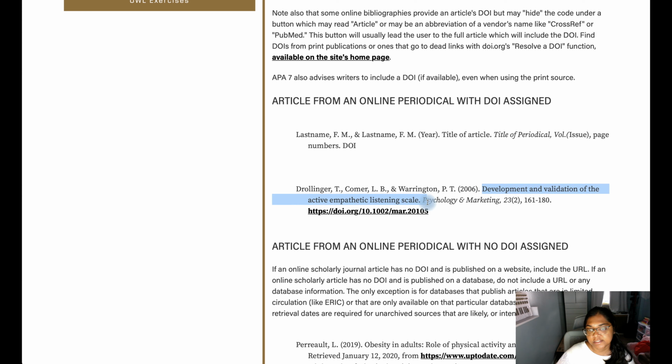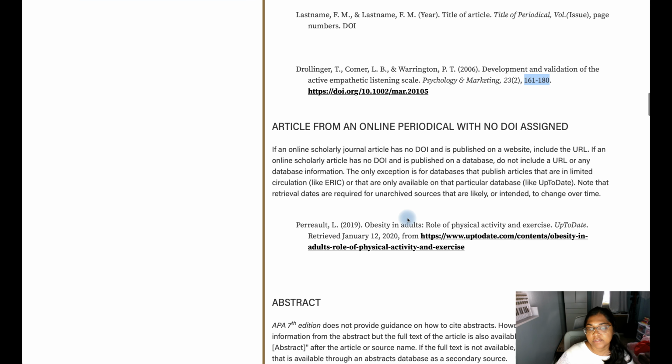So after you've listed the title of the article, you'll put a period, and then you will have the title of the journal italicized, the volume number italicized, and then in parentheses you'll have the issue number, not italicized, the page numbers that the article appeared on, and then a DOI number. If you do not have a DOI number, you'll be using the URL.